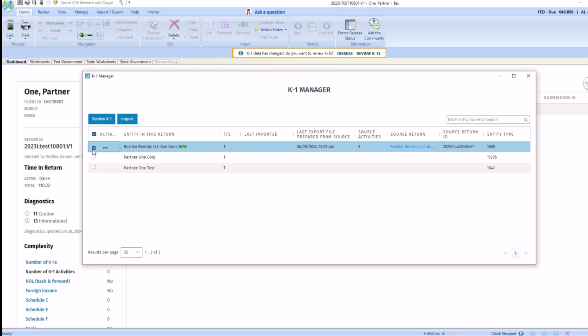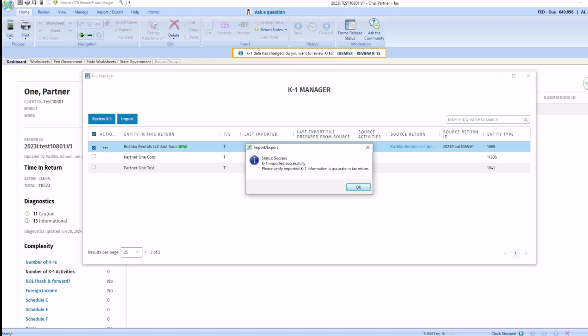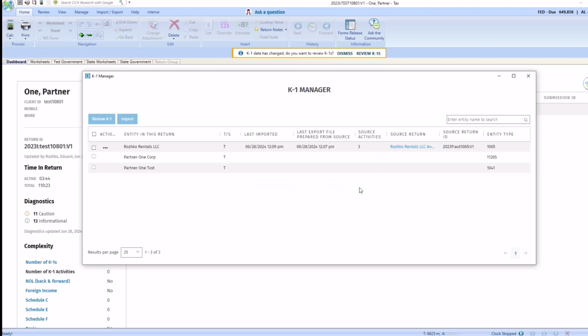Here we can select the K1 we want to import into our 1040 return and we can either select import through this action column, or we can just select import from here. Once our K1 has been successfully imported, we'll receive this notification and it'll take us back to our K1 manager screen. You'll be able to see the date and time that the K1 was imported.